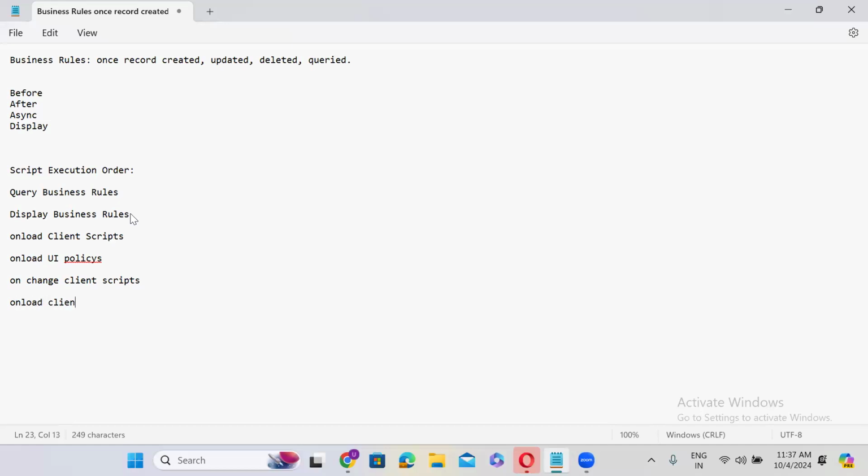Onload client script will run. Sorry, onchange client script will run. Onchange UI policy will run. I told you, client scripts will run first, UI policies will run after the client scripts.